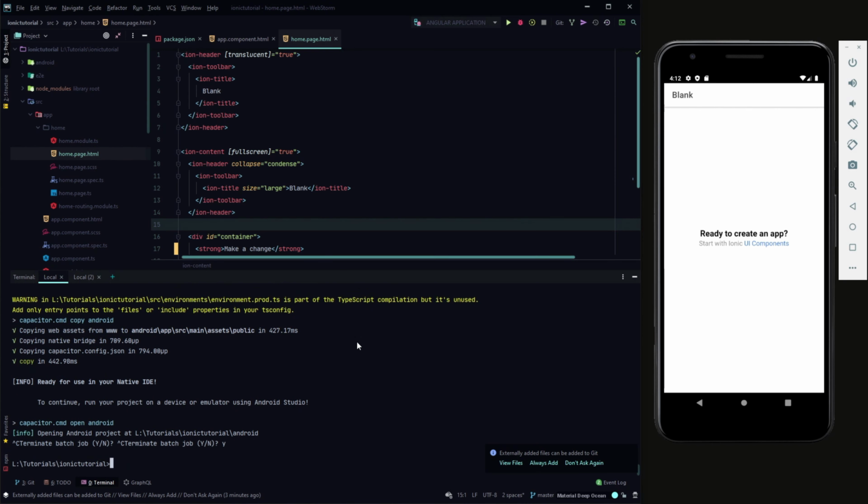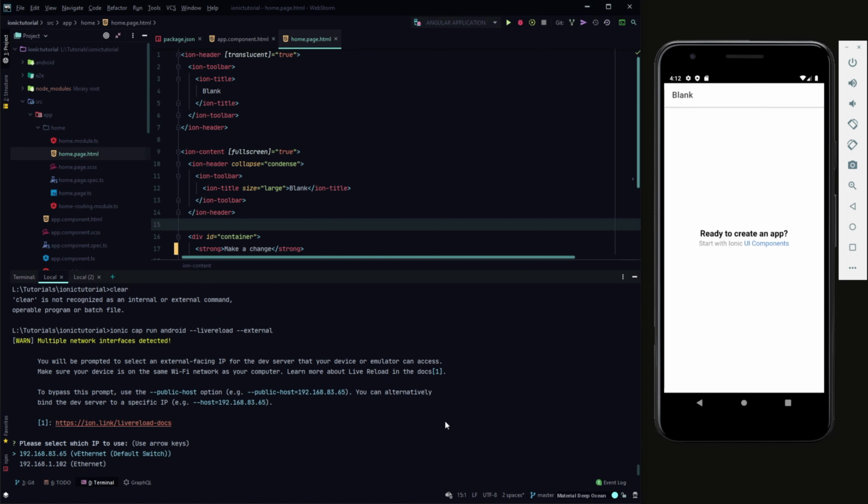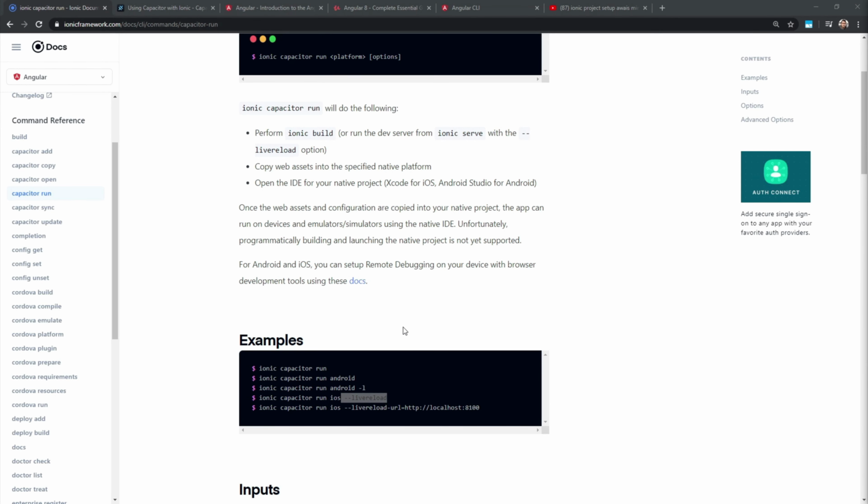Let's stop the server. And I'm going to use a CLI command, which will basically build a project to auto reload for us. So I'm going to use ionic cap run android --livereload --external. Okay, I'm going to press enter. And the same command is available here. So we say ionic capacitor run android. This is where the live reload is. And here you could define external, or you could specify the actual path as well.